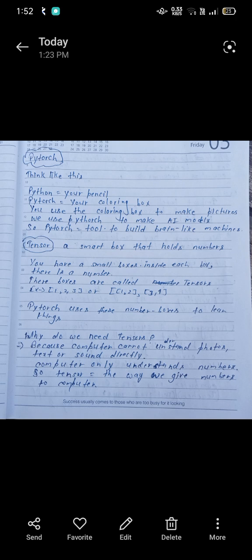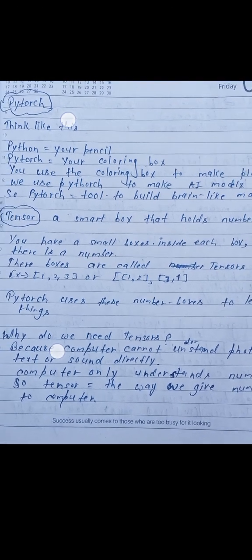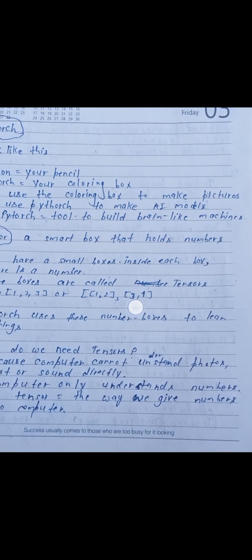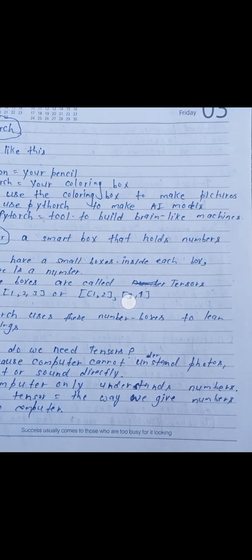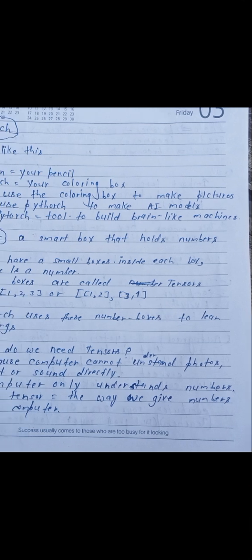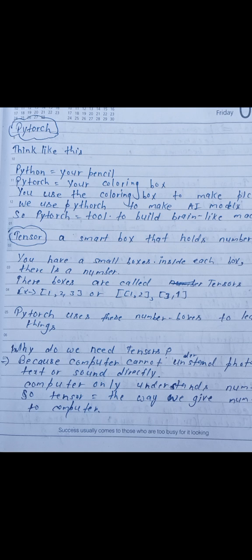And the same happens here: we use PyTorch, which is like a tool, and we use that tool to make beautiful AI models. We use PyTorch to make AI models. PyTorch is a kind of tool to build brain-like machines, a tool where we can make some intelligent AI models.